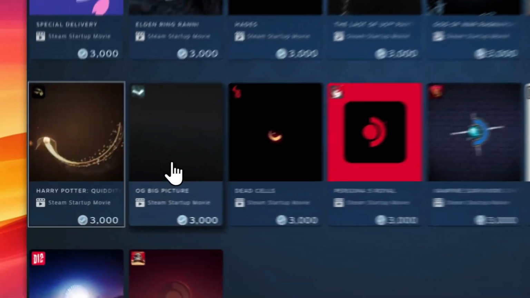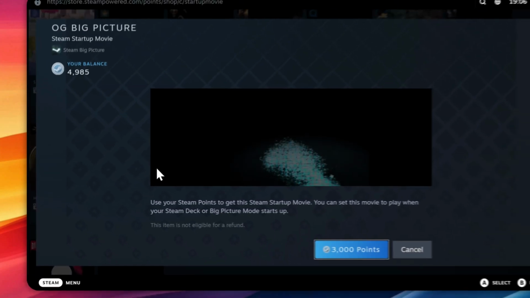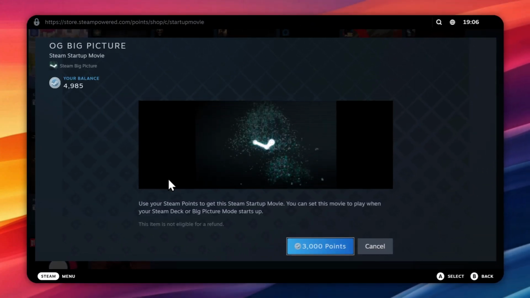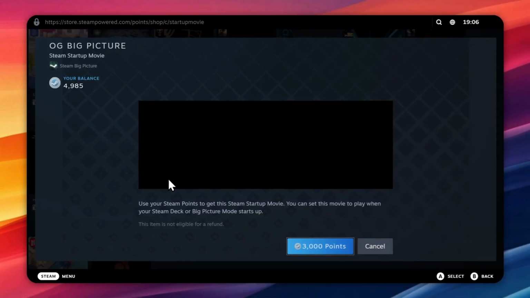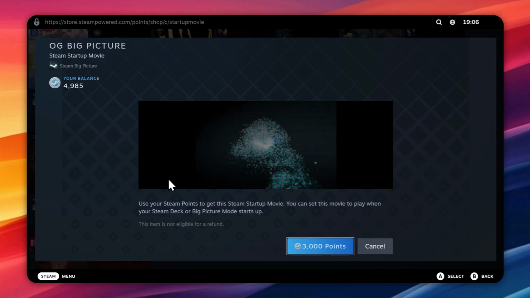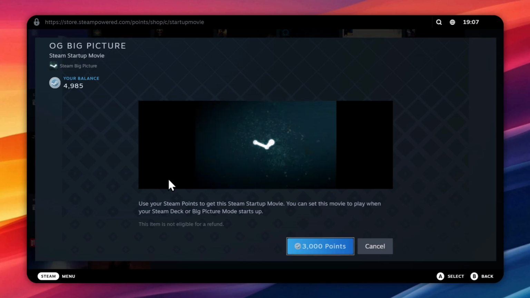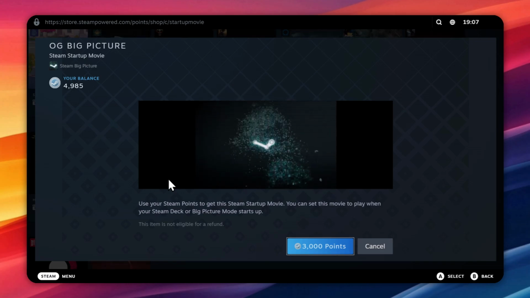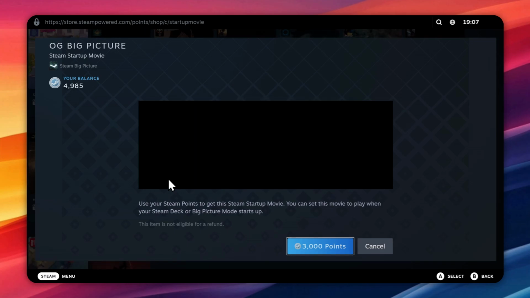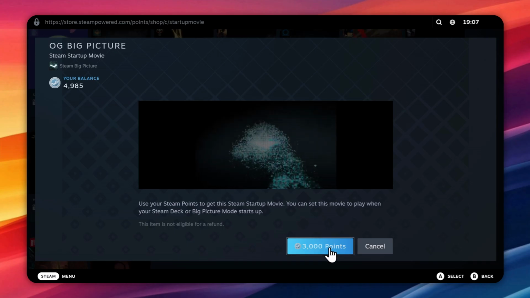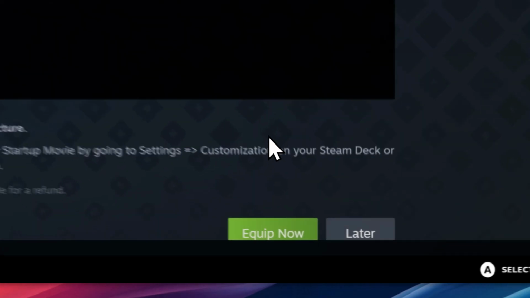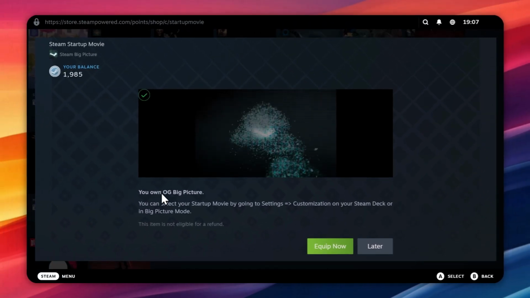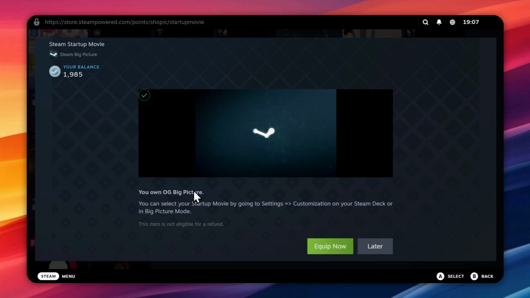Okay, so the OG big picture, and by the way, this will cost you 3,000 Steam points. And if you want to get points, basically you have to spend money on Steam. You have to spend $1, and $1 equals 100 points, which means you have to spend $30 to get 3,000 points. Anyway, I'm going to click this button to purchase this animation. Just wait. Okay, you own the OG big picture now.